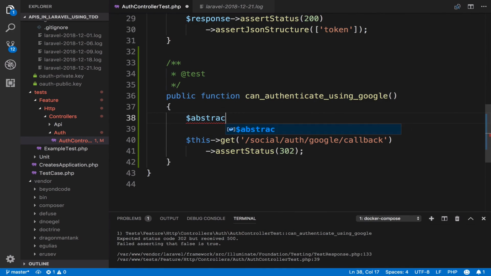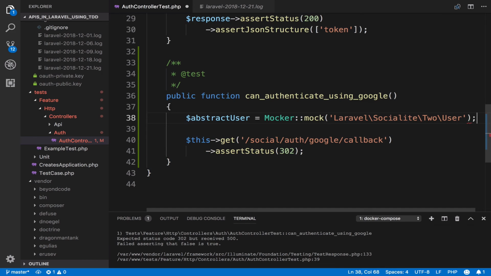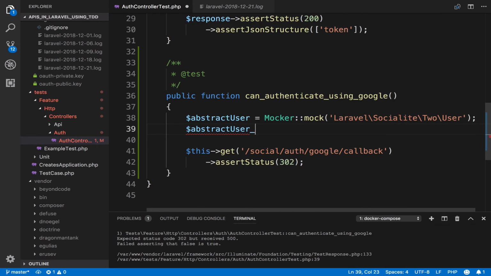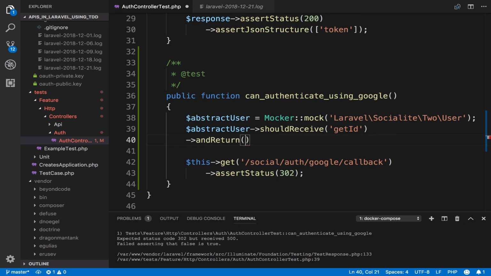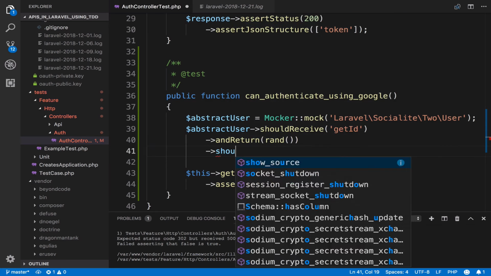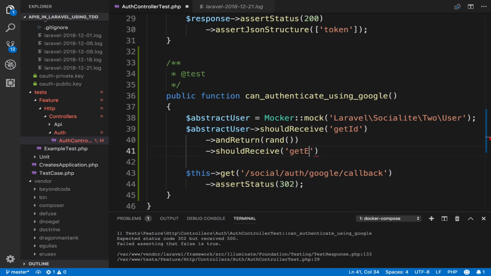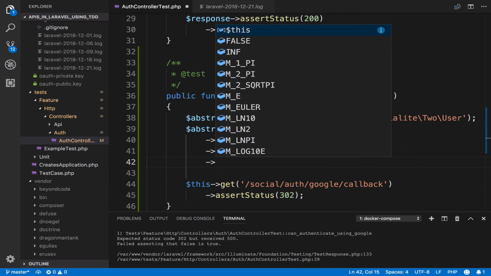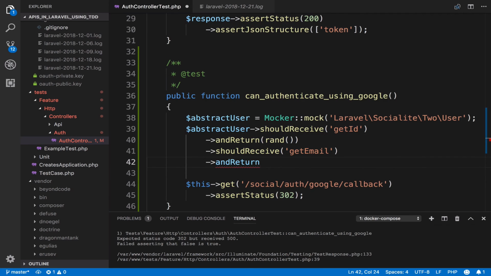First of all, I will have an abstract user and we will mock Laravel socialite to user. So we mock that and we should receive a get ID and return random. So random is like a random ID that we get back. And we should also receive get email because remember we also can get the email for the user and return johndoe@acme.com.